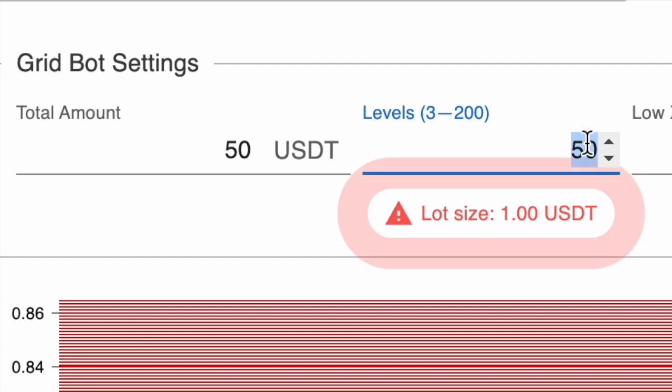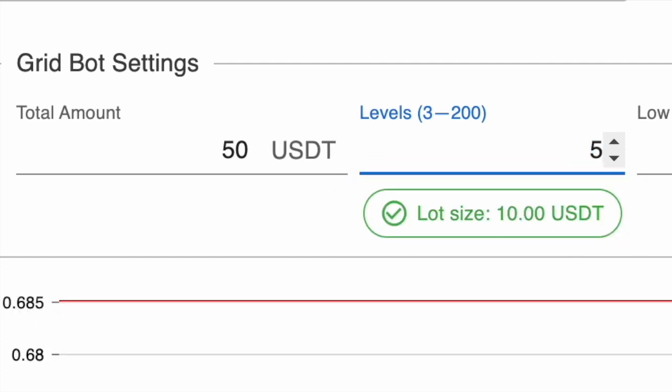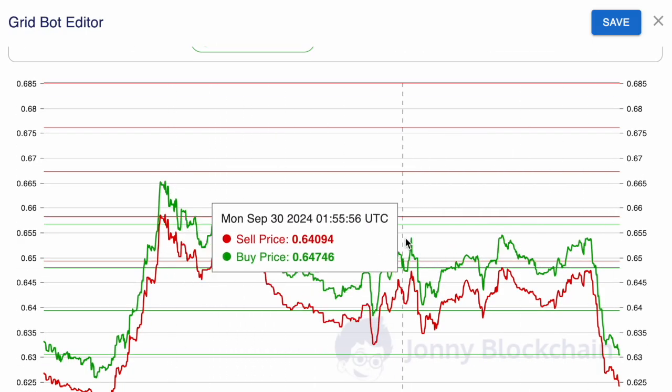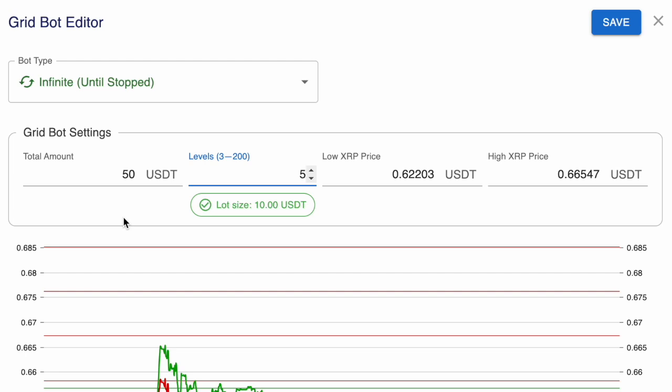So if I've got $50, I could put in 5, then that would do the 5 lots, okay? And it shows the grids on here. So that change that we've done there is to help prevent you setting up a bot with too many grids and it's trying to trade with a lower price. And you can see now that because I've got the right amount in there and the bot's happy with that, I'll be able to save it.